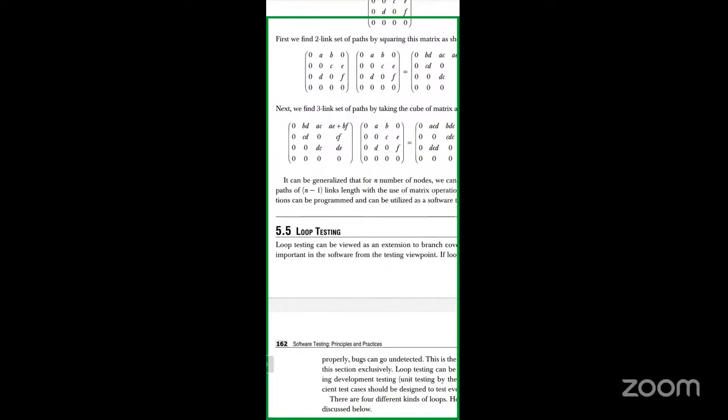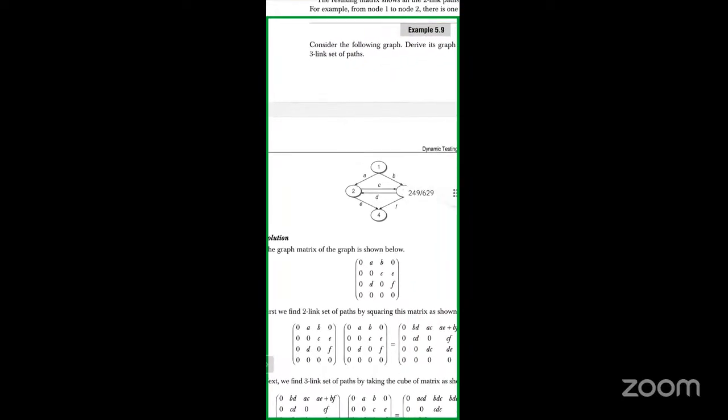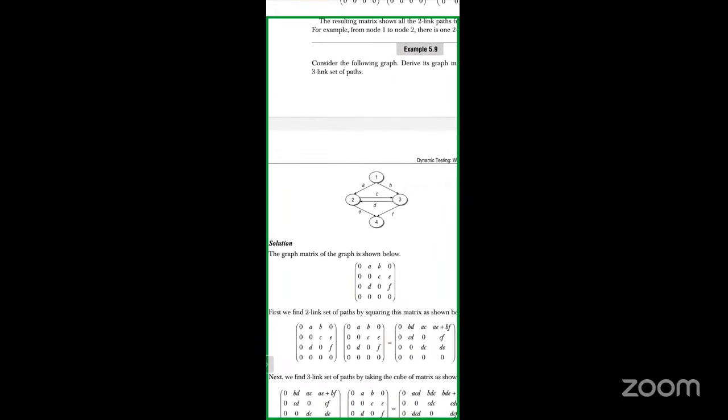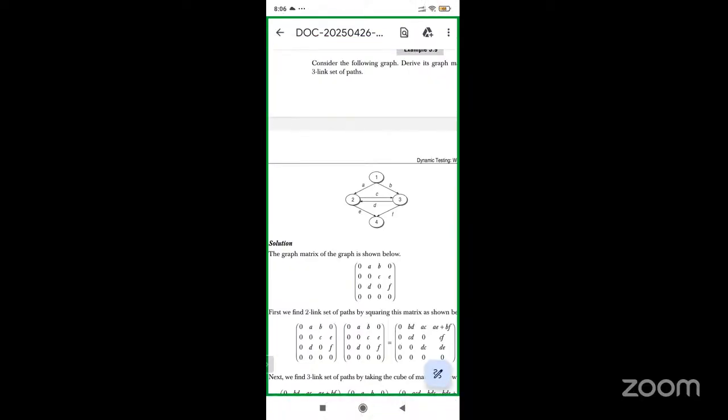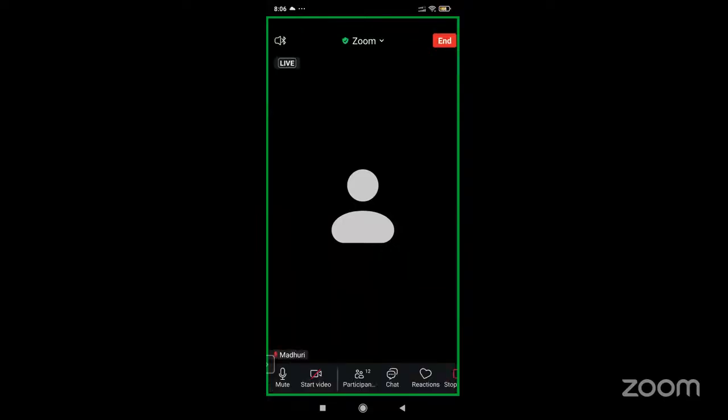Can you do it? Is it okay for you to do the graph matrix? Yes. Okay, sir.